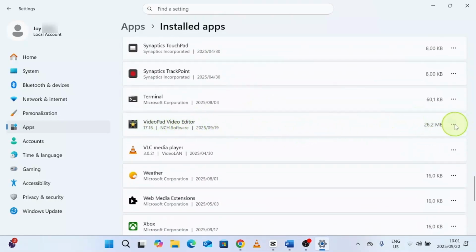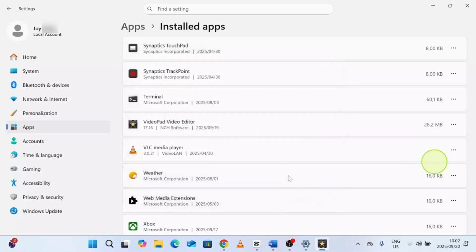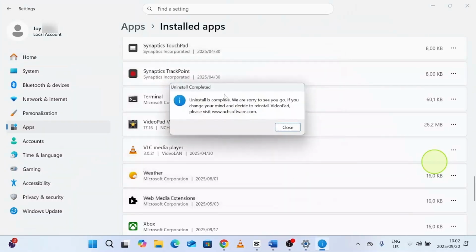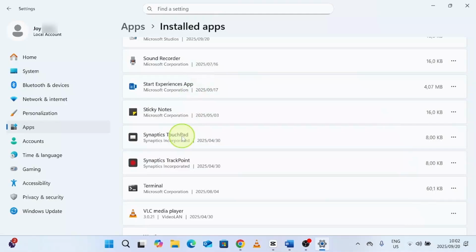To delete, click on the three dots, click on Uninstall. Click here on Uninstall and click Next. Click Next. Put a tick there, click Next. Now the uninstall is complete, close. Do this for all the applications you do not need on your system. Once done, head over to the top right-hand corner and close the window.